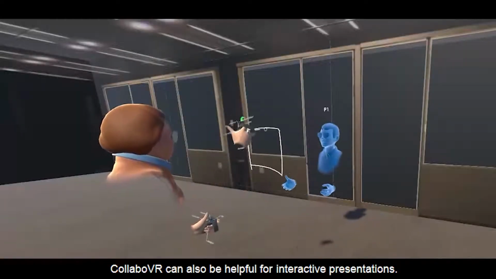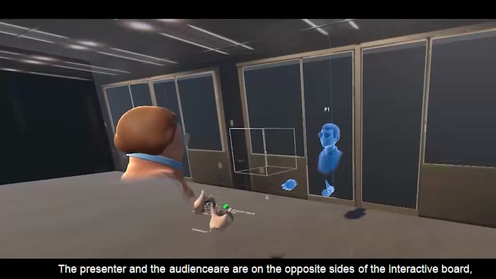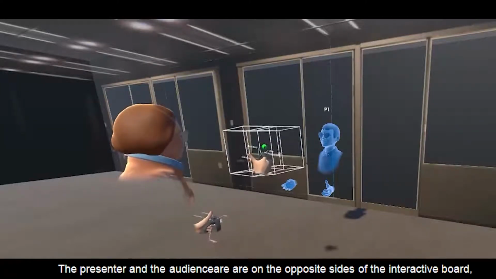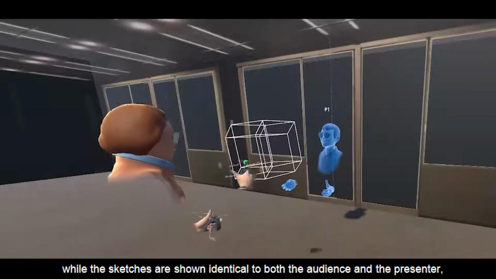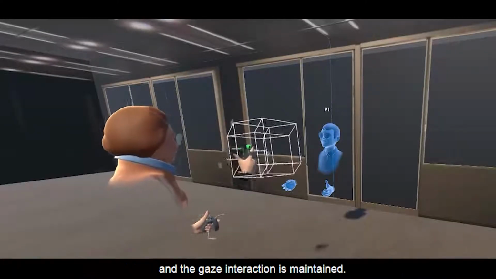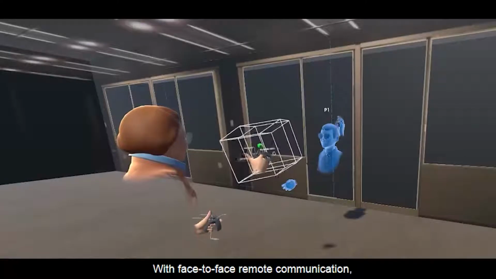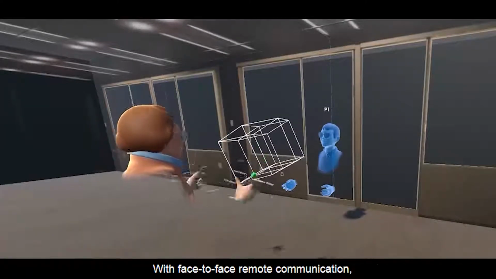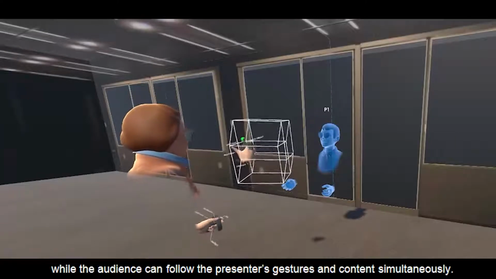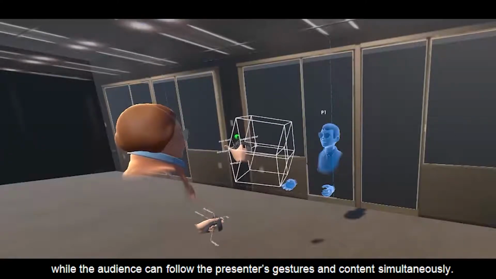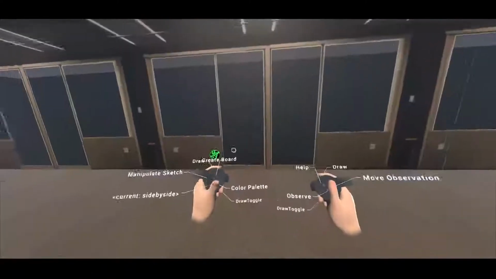CollaboVR can also be helpful for interactive presentations. The presenter and the audience are on the opposite sides of the interactive board, while the sketches are shown identical to both the audience and the presenter, and the gaze interaction is maintained. With face-to-face remote communication, the presenter may pay more attention to the audience's focus, while the audience can follow the presenter's gestures and content simultaneously.